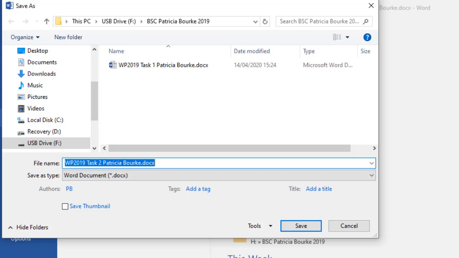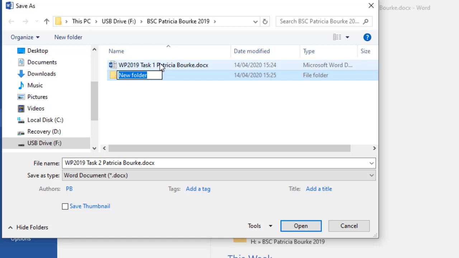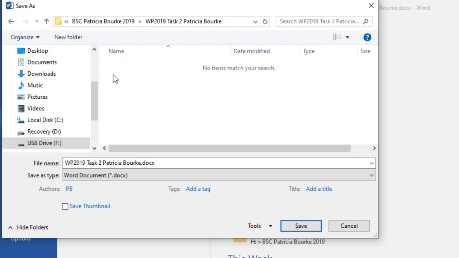Question 2 is slightly different. You need to create a folder for it within your master folder. So I'm just going to go New Folder, and again I'm going to call this WP 2019 Task 2 and your name. The reason for creating a separate folder for question 2 is that there are 4 documents in the question 2 folder, so you need to take note of that, and it saves a lot of stress and hassle if they're all in the same place.